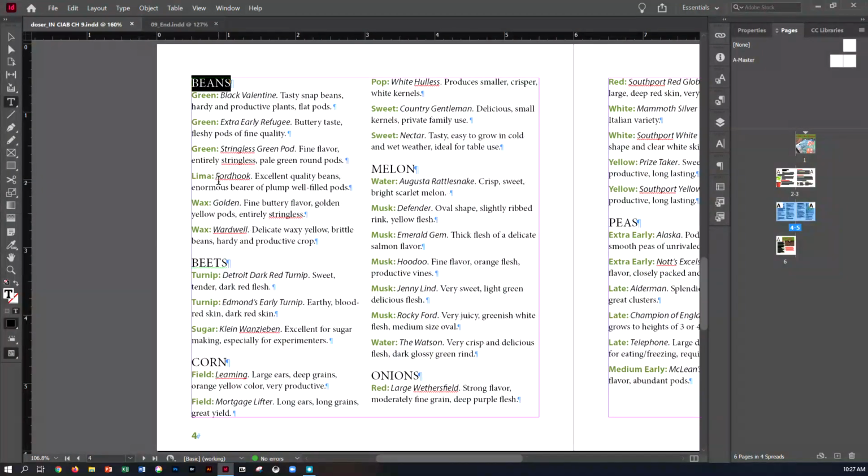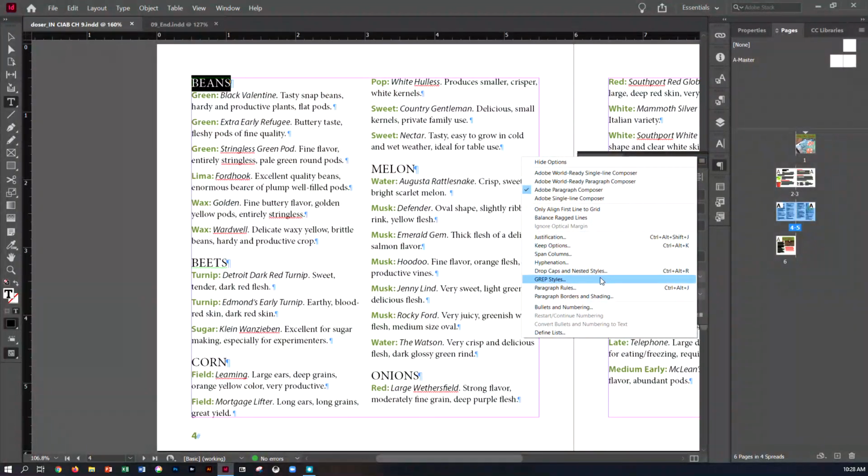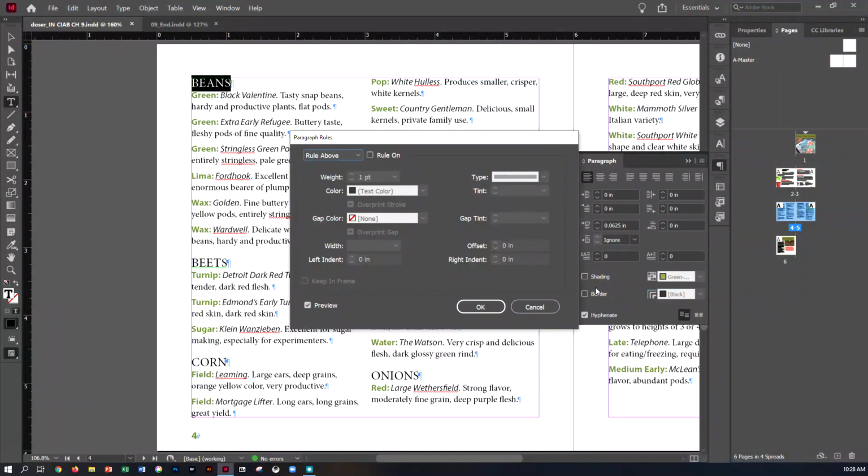So let's go to type, grab paragraph, get that menu to pop up for us, and we want to go to our hamburger menu, and we want to come down here to paragraph rules. Remember, rules are lines. Alright, we want to put a rule below, and we want to make sure our preview is turned on.